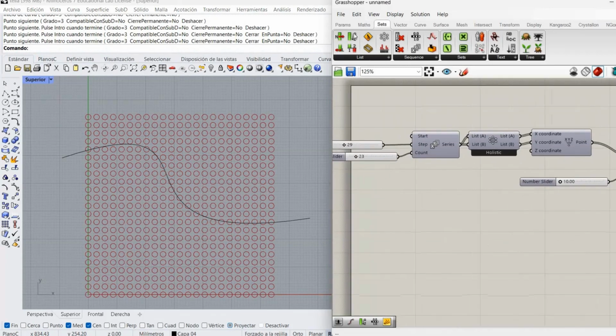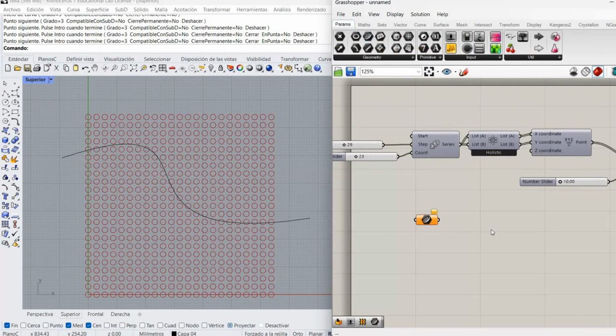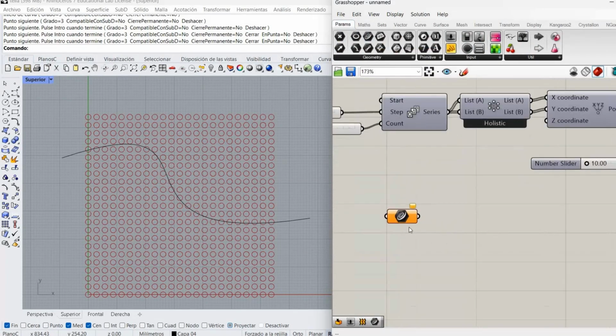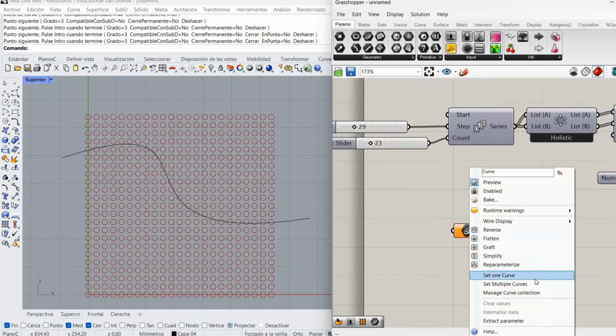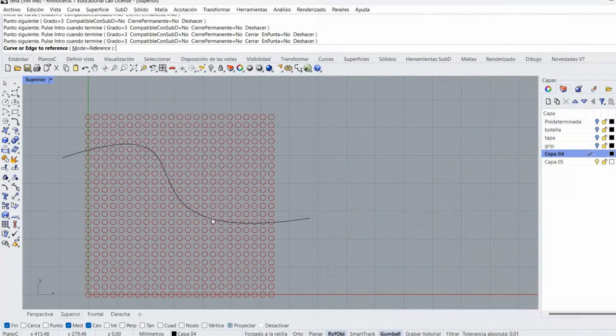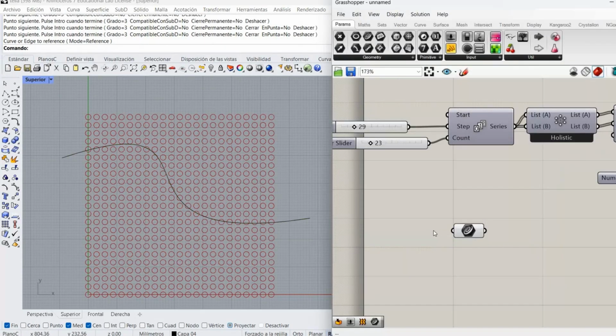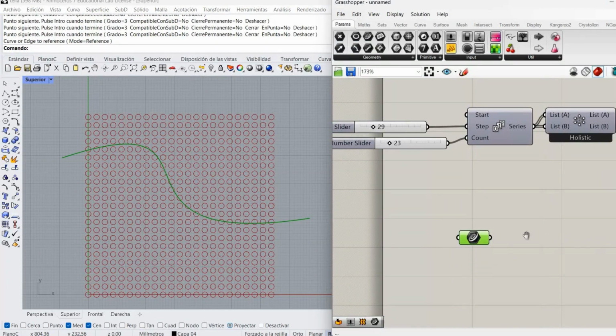And to bring it to Grasshopper we go to Params and we have a curve param, and the param just contains geometry. It can be a geometry from Rhino or from Grasshopper, but it just contains geometry. So I'm going to right click on the curve and set one curve. I'm going to select it, and now I have it in Grasshopper, so I can manipulate it in Grasshopper.